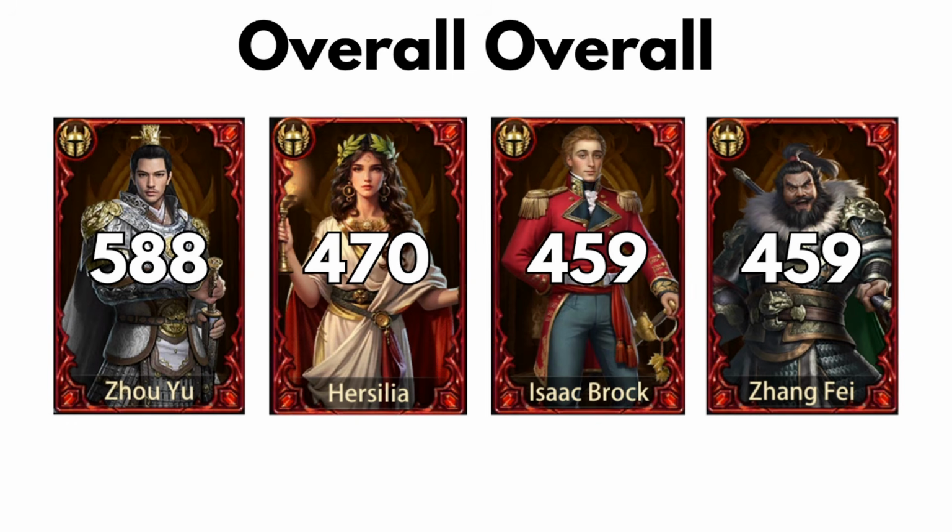Ursula gives you 470 total buffs across the board, which is very high. Pretty close to Zhao Yu, only behind by about 110. Isaac Brock, another defense general, coming in at 459. Pretty solid buffs across the board. Tied with Zhang Fei for 459 buffs.